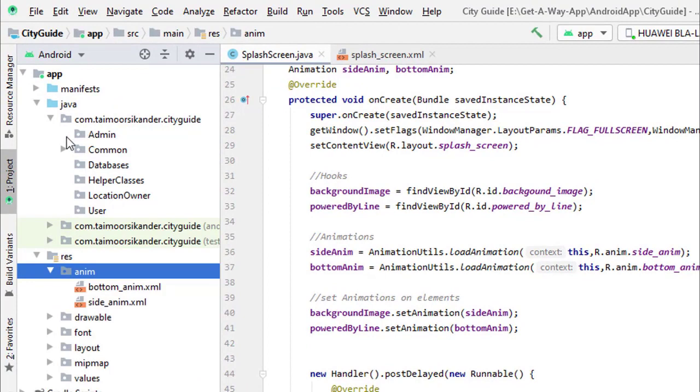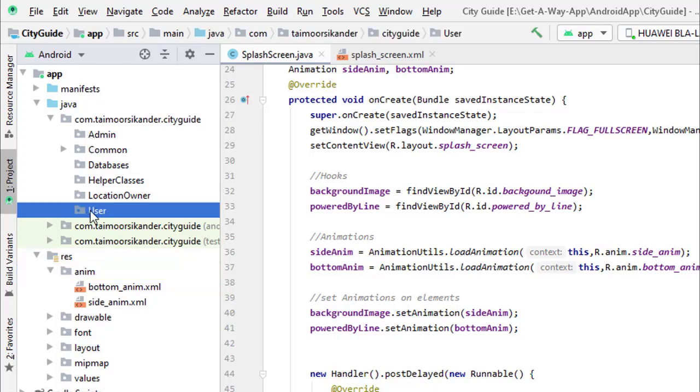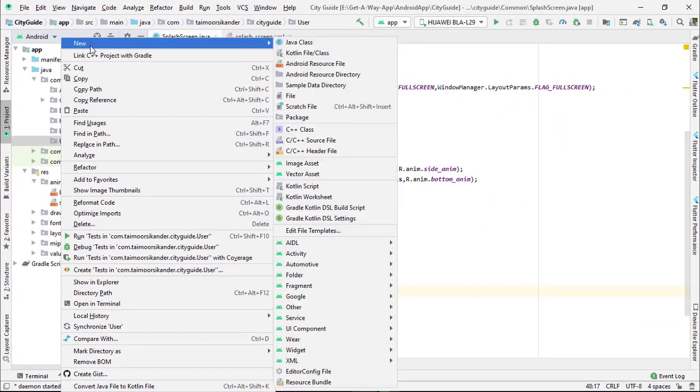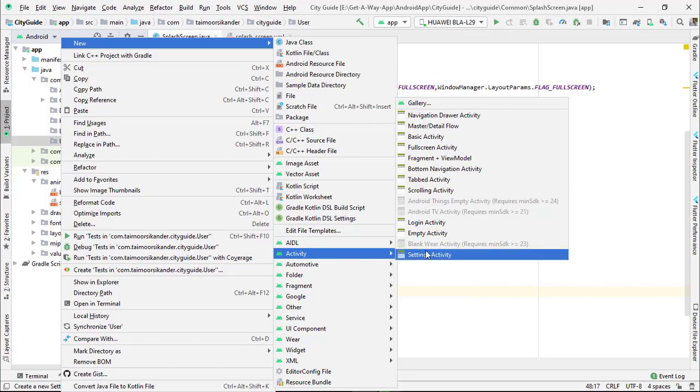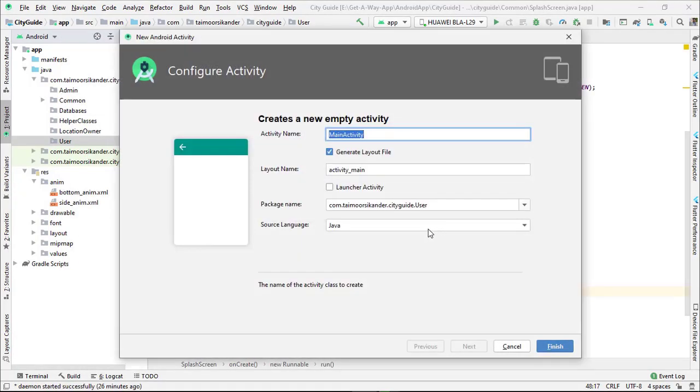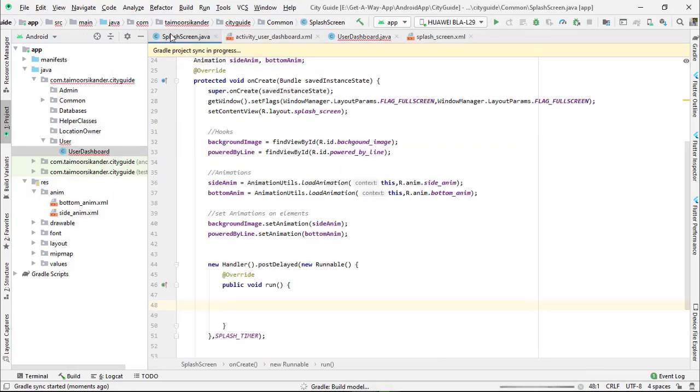In here, as you know, if you watched my previous tutorial, we have created these folders to place all our files in related folders. Because we are going to use our user module first, we need to create a new activity inside this user. So click on this and right click, new, and create an activity, empty activity, and name it user dashboard and click finish. Okay, it will be created.